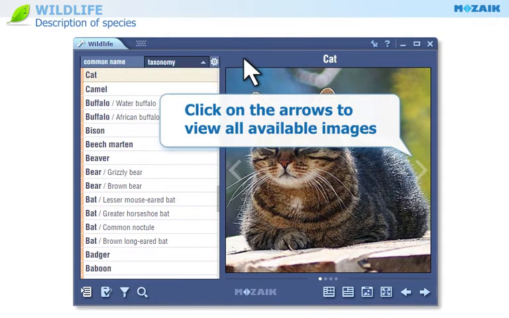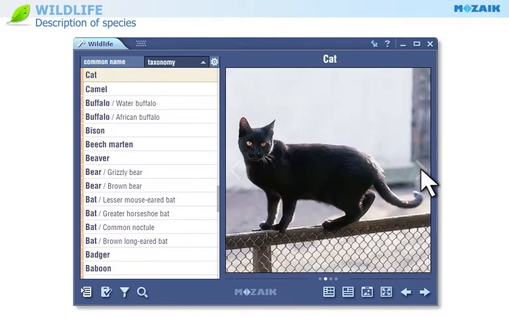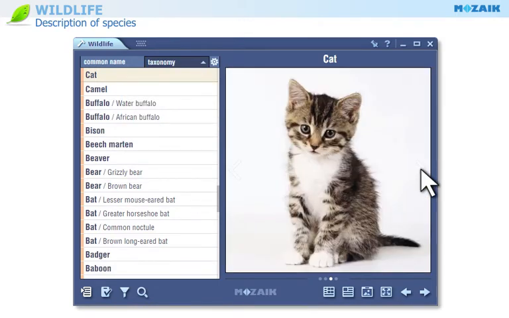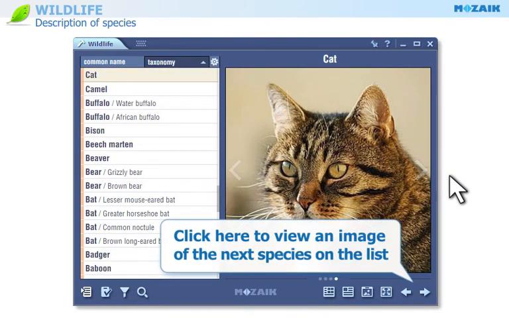Click on the arrows on the sides of the images to view the next image of the species you have selected or the previous one. Click on these arrows to view an image of the next species on the list or the previous one.